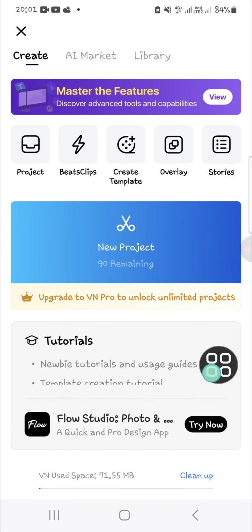All right, and I'm going to add black background from the VN stocks. I'm going to go to the stocks, and then I'm going to choose this black background. Okay, and then I'm going to change the ratio. For example, I'm going to choose this 9:16 ratio. Okay, now the ratio has been changed, and now it's time to add our video to this project.